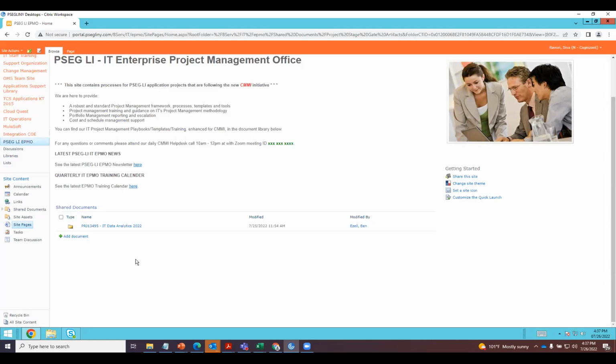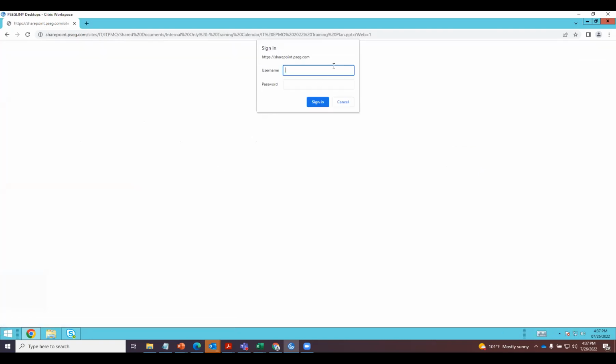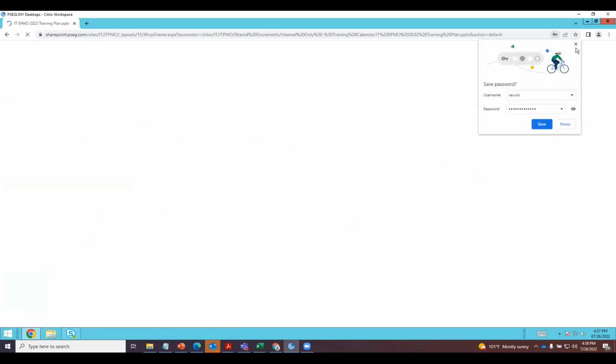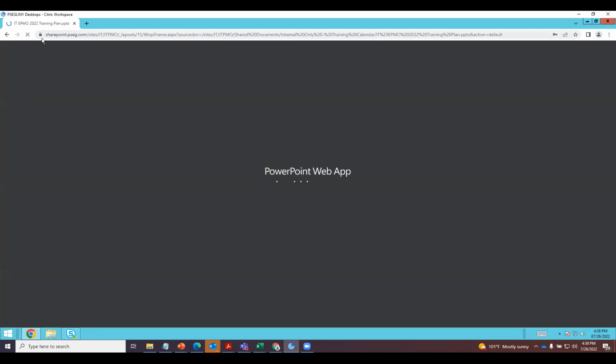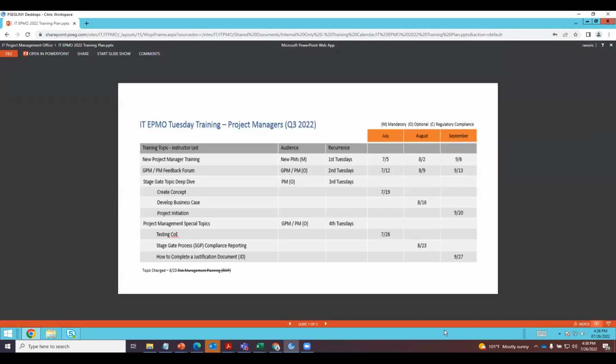Also, there's a link there to the quarterly EPMO training calendar. The New Jersey PMO conducts training throughout the month, I believe on the second Tuesday of each month. They do the SGP training for all new PMs or PMs who want a refresher. Thanks. And then also the other folder, playbooks and processes.